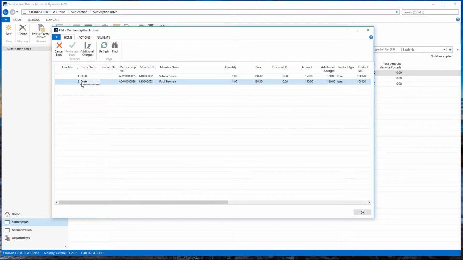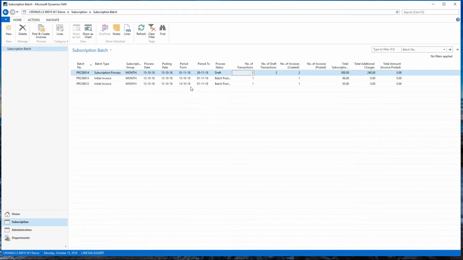cancel this entry if for some reason I'm not going to charge this customer, but I could also reinstate the entry if I change my mind and this entry needs to be posted to an invoice. So this is all just still part of a batch which hasn't been posted yet. So we see it has two transactions. They're still in draft, and it would create. It has created.